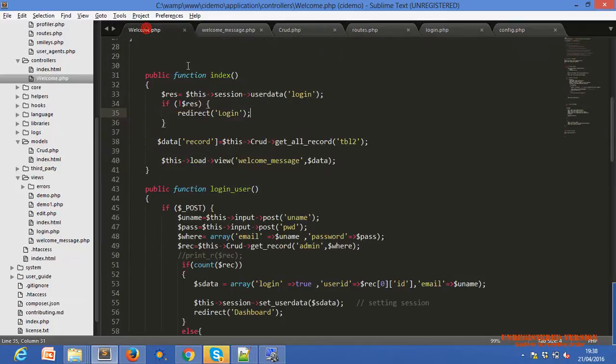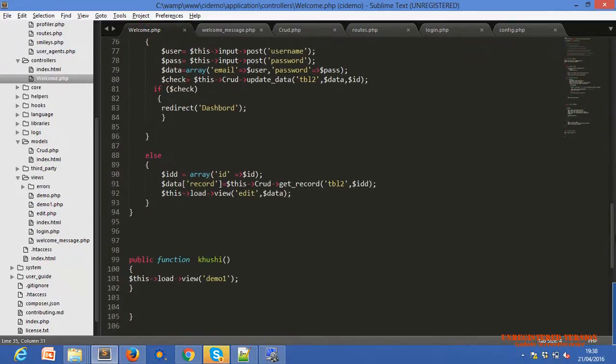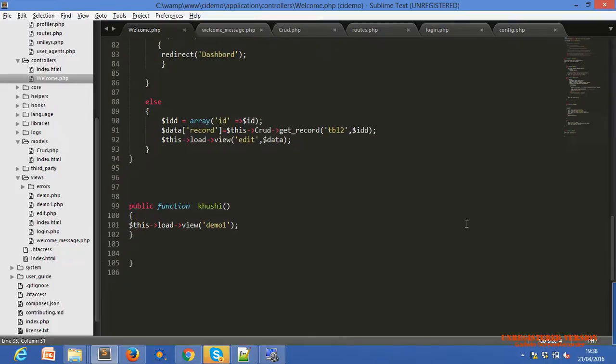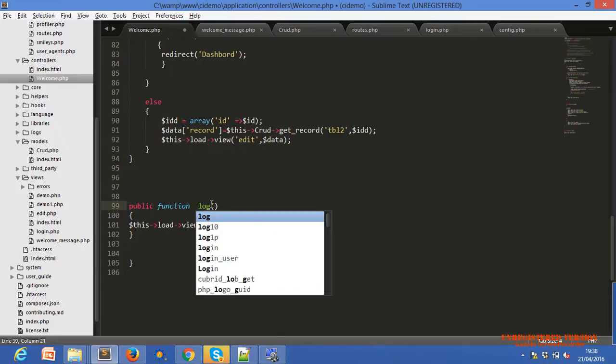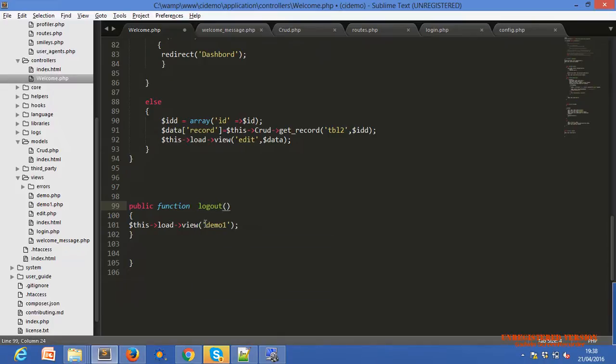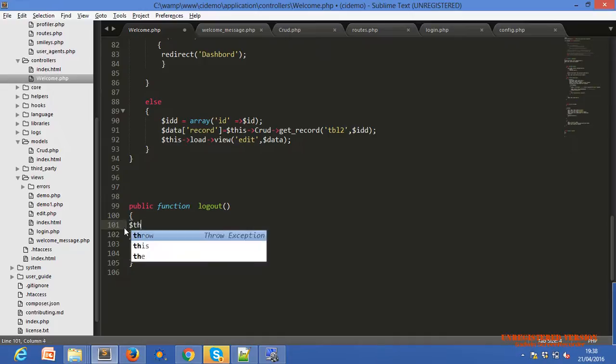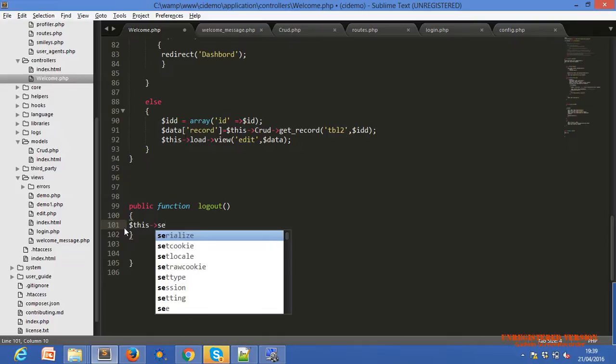So where is the welcome? I have to create one more method. Let me create it in the bottom. We don't need the function out. Within the logout, just use $this->session->destroy. It will destroy all sessions.